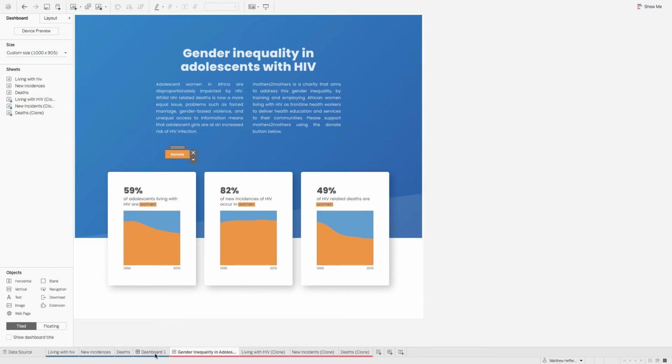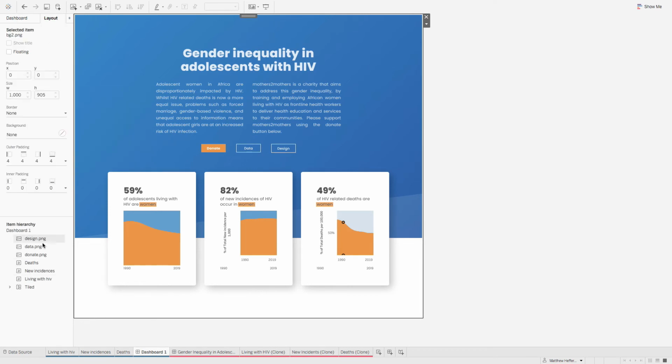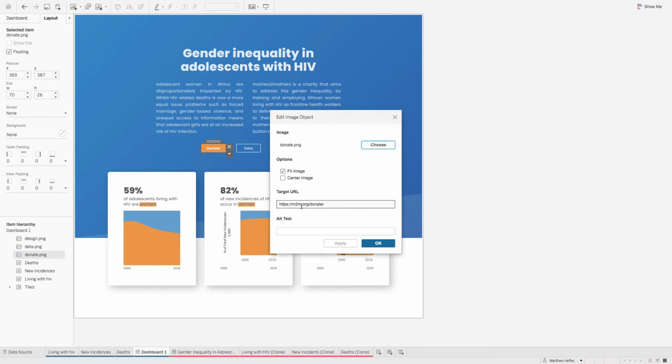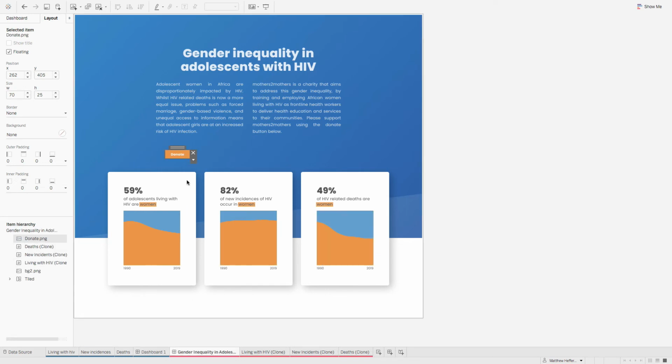Perfect. We'll go to the original dashboard. Let's go ahead and go to that button, the donate. We'll hit edit image, and we'll copy the target URL. Command C. All right, we'll do it that way. And then let's look at the positioning. I'll go ahead and just snap a picture of that so I make sure I put it in the right spot. So we'll go to our dashboard.